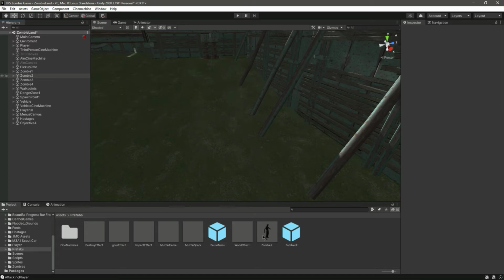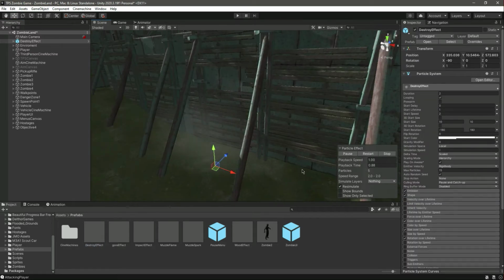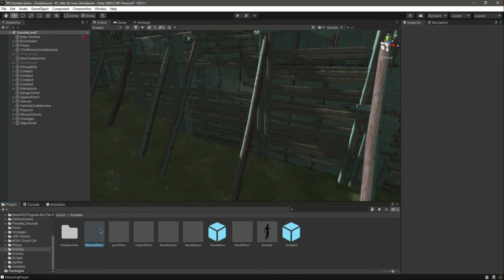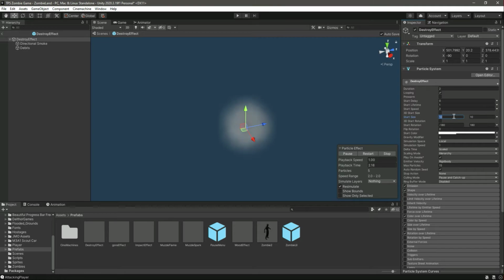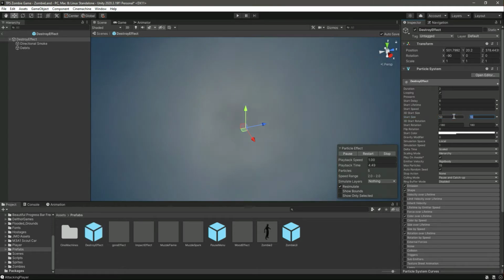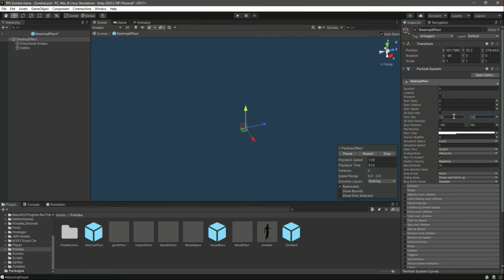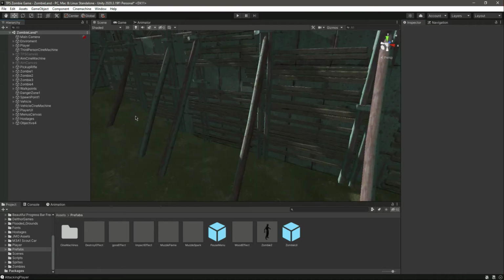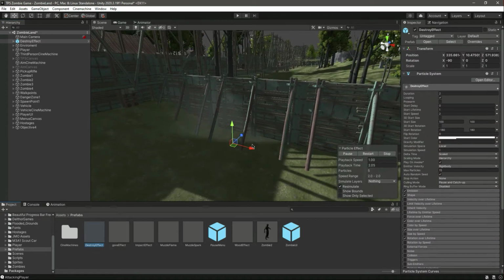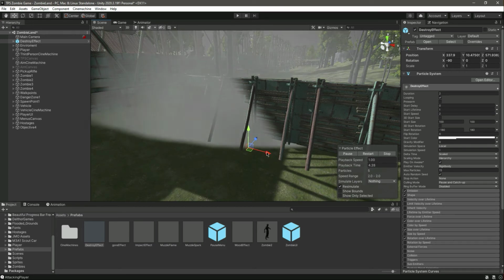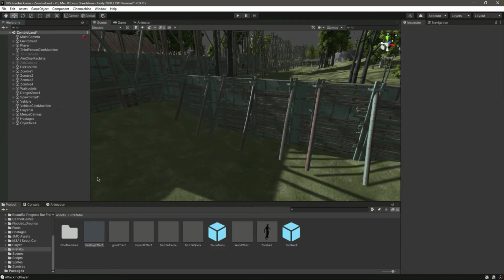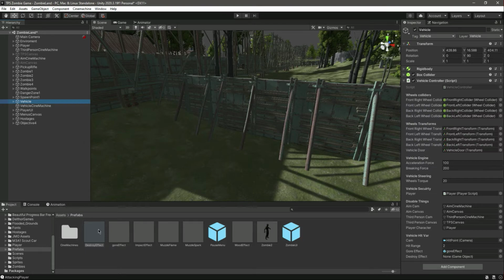Let's save this back. Save it now. Let's set the destroy effect. Here it is. It is still not that big. So let's make this 50. Or actually, let's make this 100 and 100. That's it. Now if you click on vehicle and add the destroy effect.